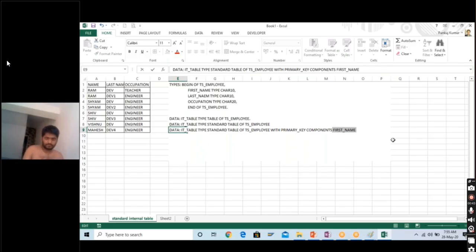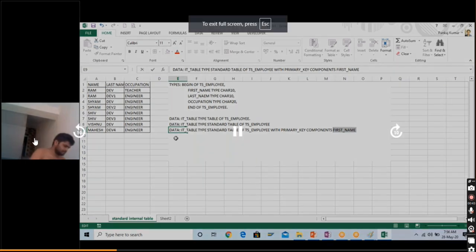So in a standard table, your key can be non-unique also. Means your key can have multiple records. Here you can see Ram is 2 times, Sam is 2 times. That is not a problem. This internal table will contain this data. So duplicate entries can also be in the standard internal table.